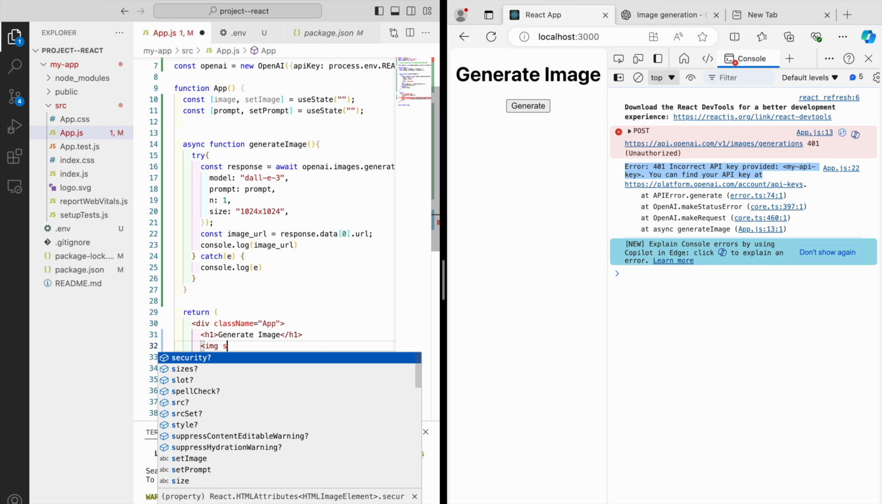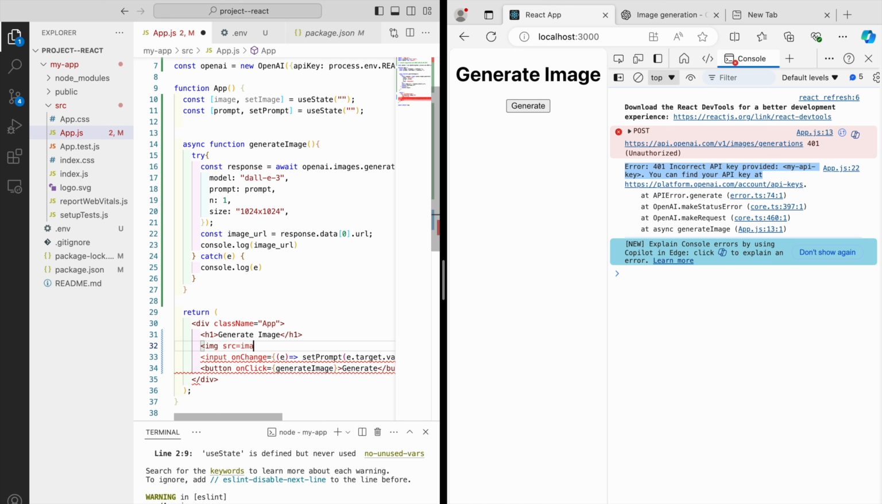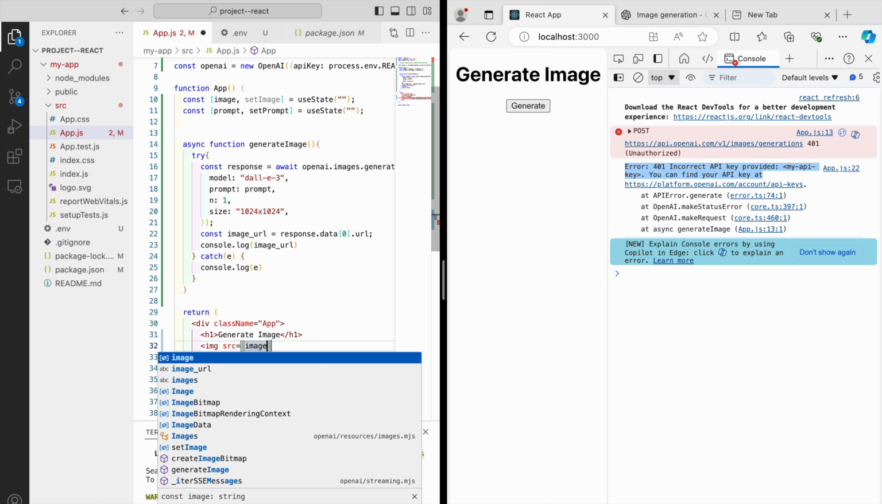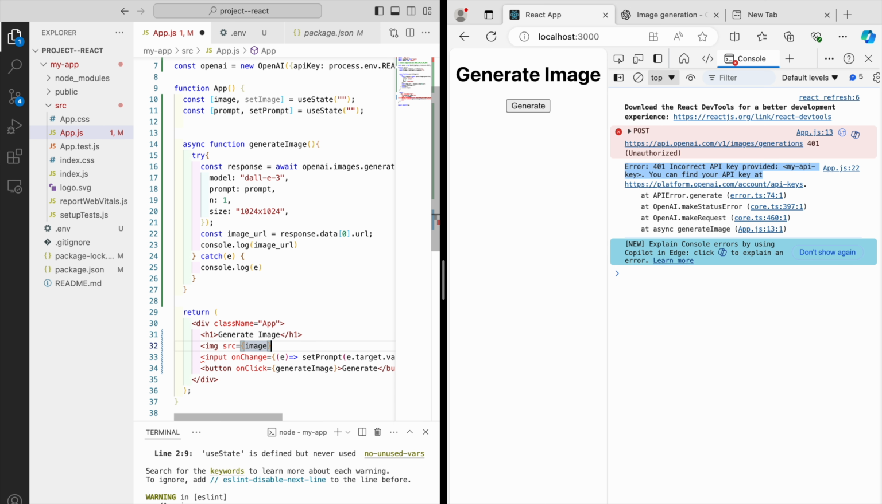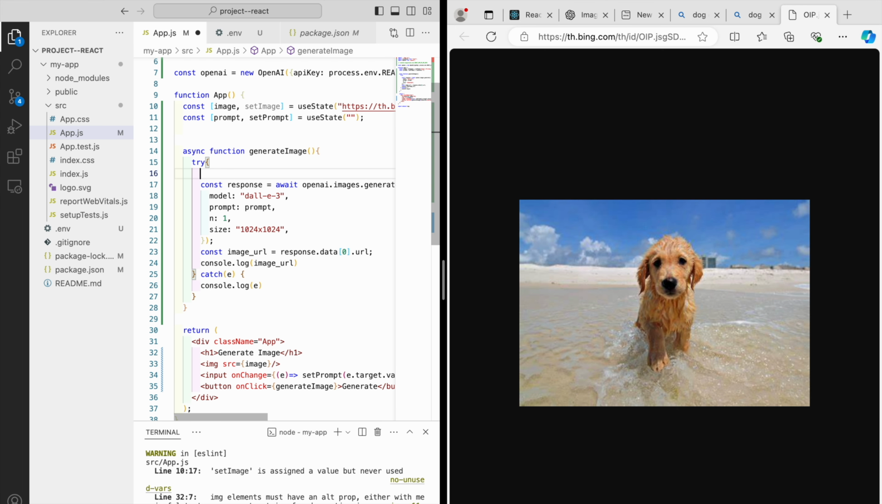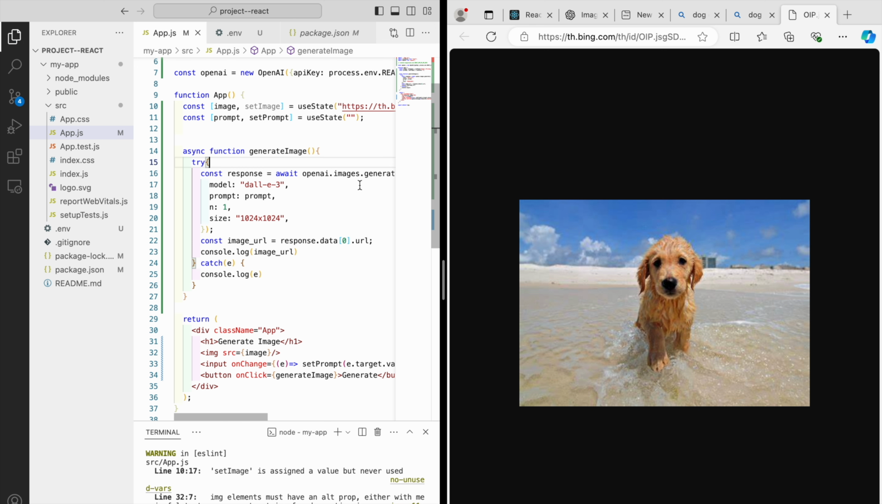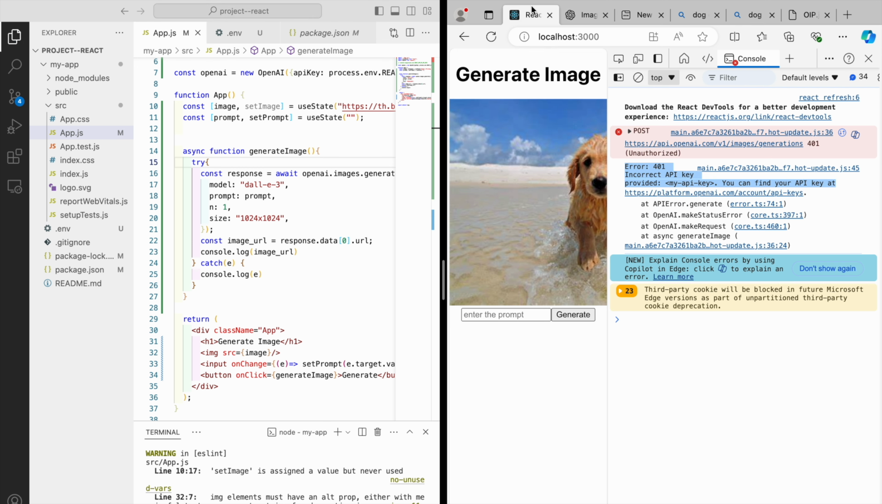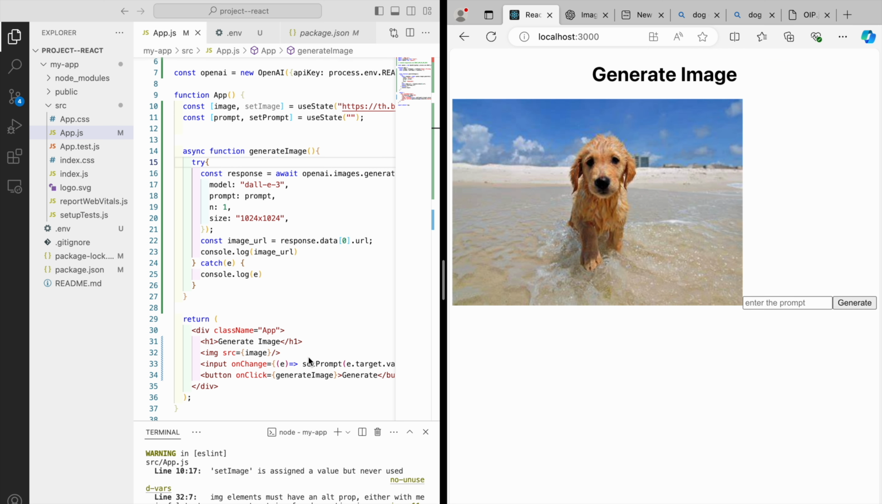So I'll add the image HTML tag, and the image source will be the image from the state, which will have some URL. So that should work. For now it doesn't have any URL, so we are getting an error. What I'm doing is I have picked the dummy URL of this image and inserted it as the default value of my state, and now I'm getting that being displayed on my screen, right?